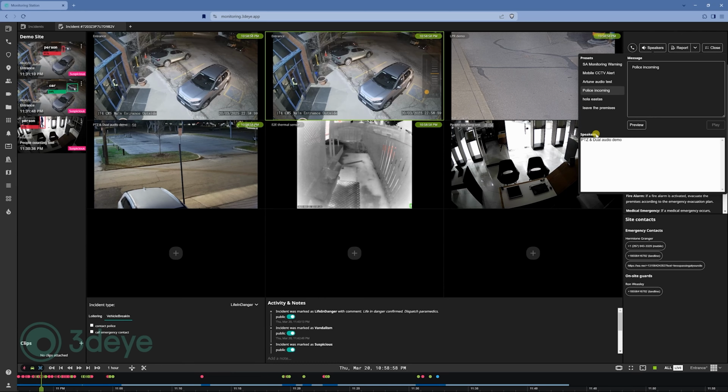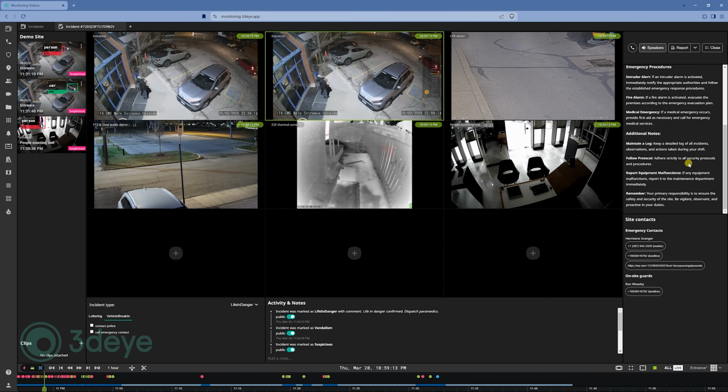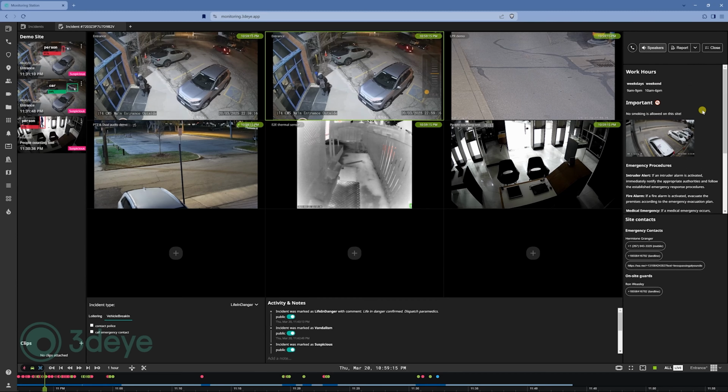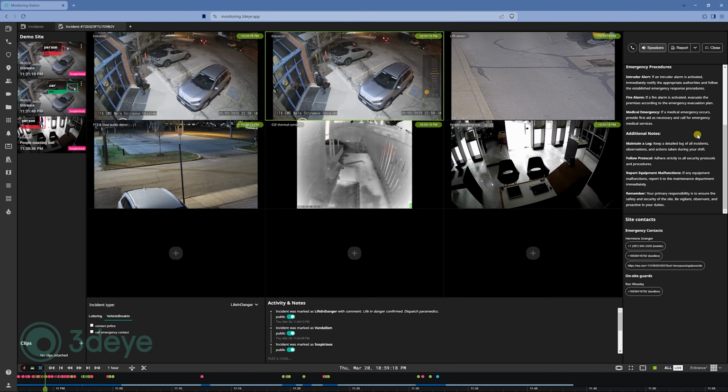I can select one or several destination speakers deployed at this site and even enter a new message for text-to-speech conversion on the fly. Beneath this module is where I can see the pertinent site and camera information. This can consist of known threat information, emergency procedures, or any other info that may need to be referenced quickly.